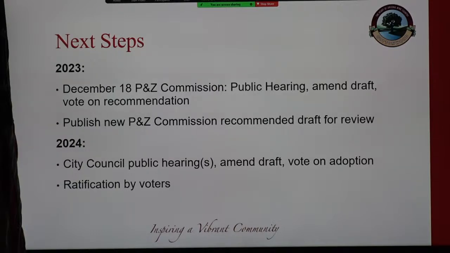Once the Planning and Zoning Commission has made a recommendation, we would publish a new Planning and Zoning Commission recommended draft version, replacing the old October 3rd version, and that would be available for review by the public and then onto the City Council in 2024. They would have their public hearings, they would offer their amendments, and then vote to adopt. And then the final step, if they adopt a plan, it would have to go to the voters later in the year for ratification. So that's it for my presentation.